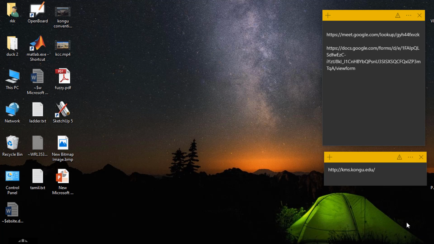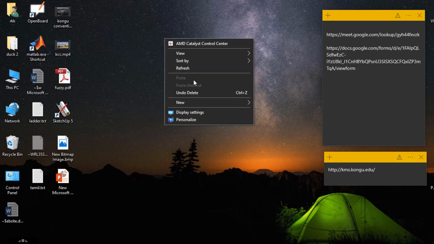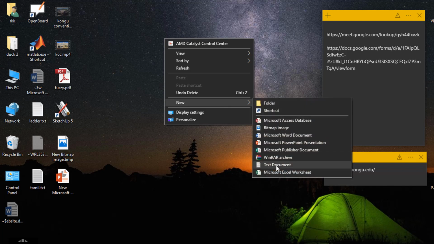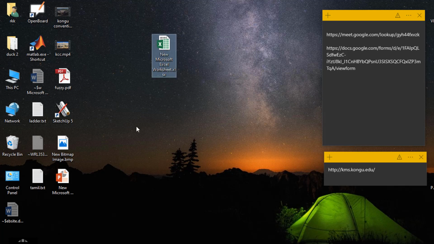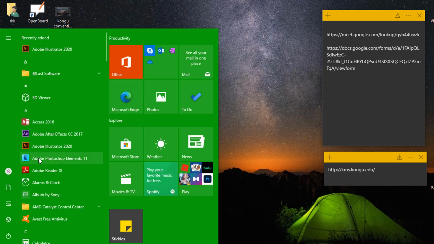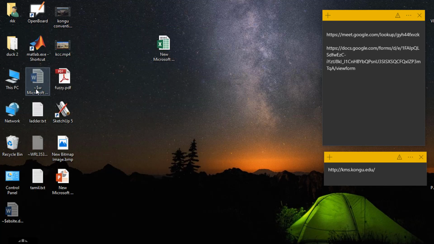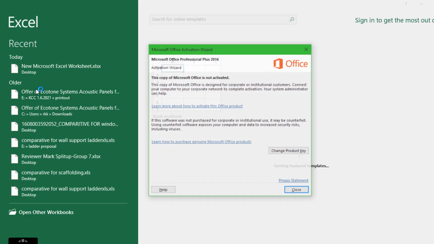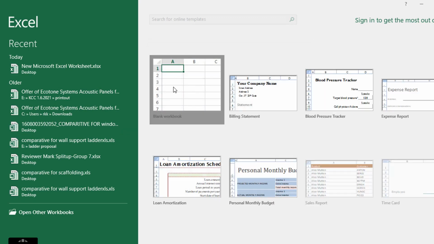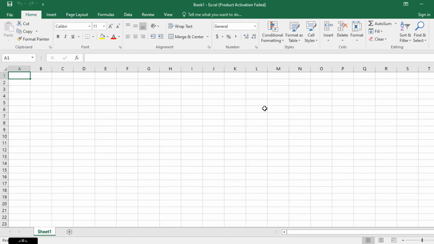Okay, first we will see how to open an Excel document in your computer. Do a right click, go to new, and here you are having Excel. It is one way. Go to start menu and go to E, and here you are having Excel. This is another way by which you can create an Excel document. Now I have opened an Excel document.